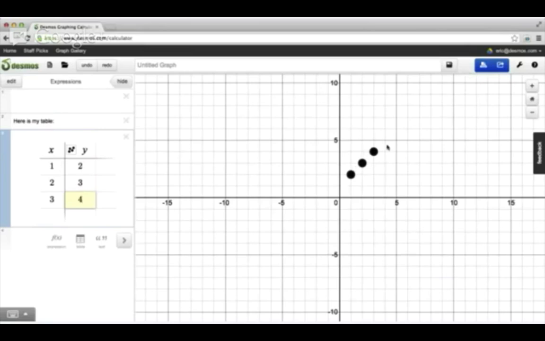You can see that they're shown on the screen, they're shown in the table, and this is something where if you save this and you send it out to your students, they'll be able to have that graph, or it's something that they can turn back in to you.